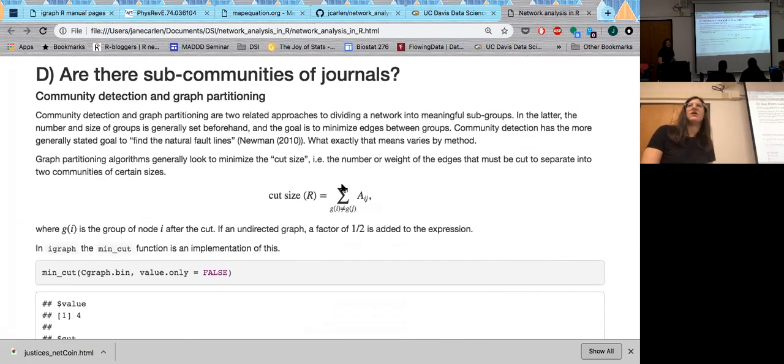Okay. Next question. Are there sub-communities of journals? So even though we're in just the world of statistics journals, maybe there's subfields within there that we can identify. And so this brings us to this more general question of community detection or graph partitioning. So they're similar tasks, but slightly different. So graph partitioning is generally, give me the cut of the graph where I cut the fewest edges. So let's just assume I'm cutting it into 2 groups.